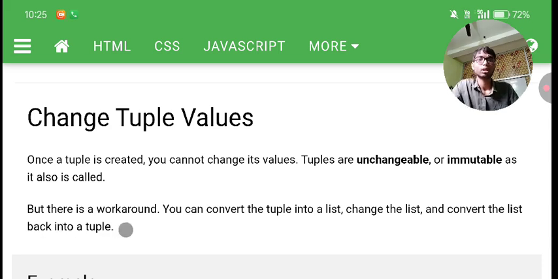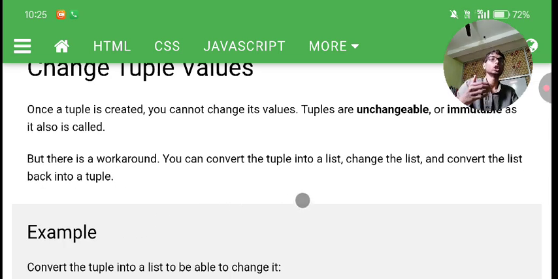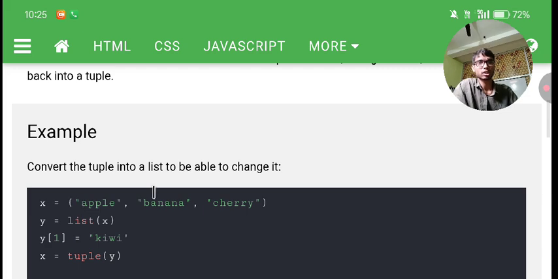But there is a workaround. You can convert the tuple into a list, change the list, and convert the list back into a tuple. If you want to change any values, any atoms in the tuple, you will have to convert that tuple into a list, then change the value, then convert that list back into a tuple. Yes, it can take time, but if there is a requirement of changing values, then this is how you can change. Let's see how to change.